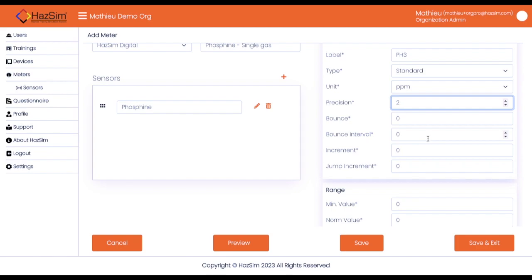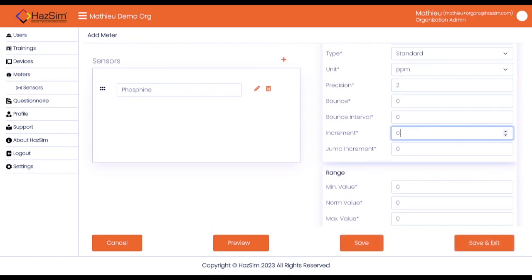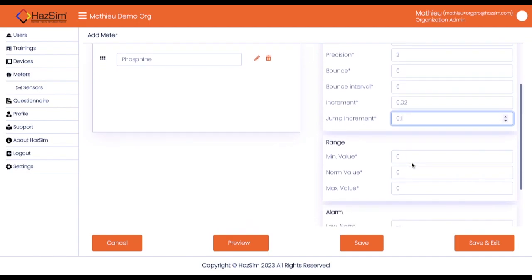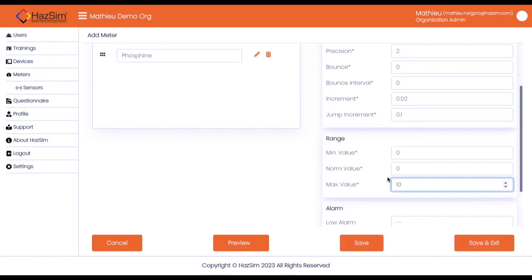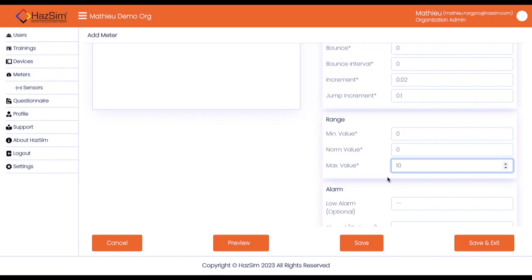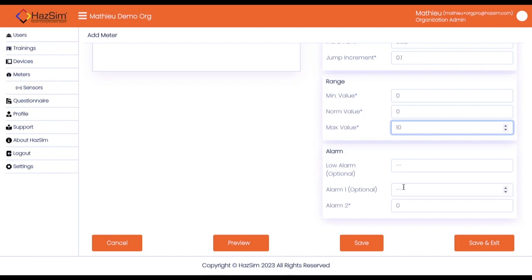We don't want the sensor to bounce, therefore the bounce and bounce interval are going to be set at 0. The increment and jump increment values are going to be the value by how much you're going to increase or decrease that sensor. The range is going to be from 0 to 10 parts per million with a norm value of 0. The norm value is basically your background value. So for a toxic gas like this, we're going to set it at 0. For oxygen, it will be either 20.8 or 20.9%.